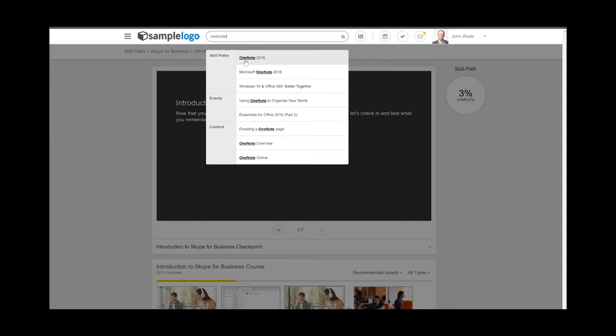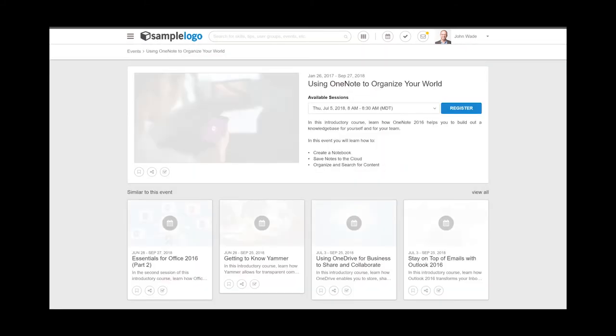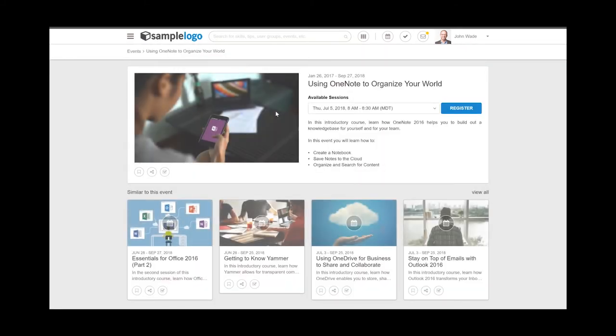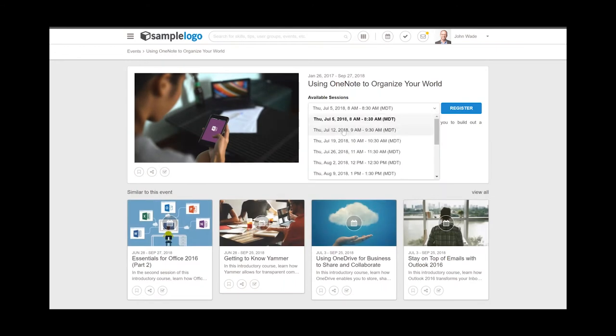As expected, there is a skill path on OneNote, so I can look at that. There is content on OneNote, so I could click on that and watch a video on a OneNote overview, for example. Or, I might really want to attend a training session. So there's an event here on using OneNote to organize my world. Well, that's great. I'm going to click on that, and I'm going to register for a day and time that work for me to attend a OneNote session.